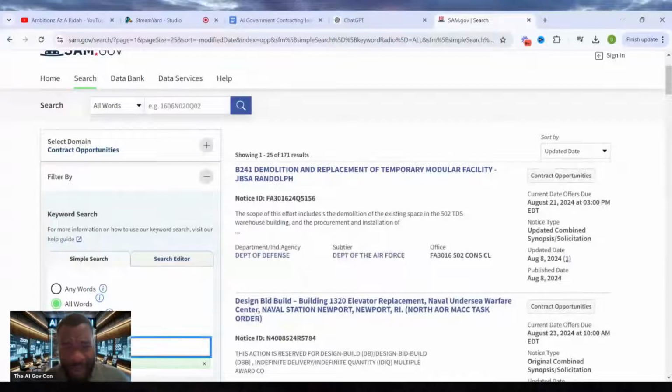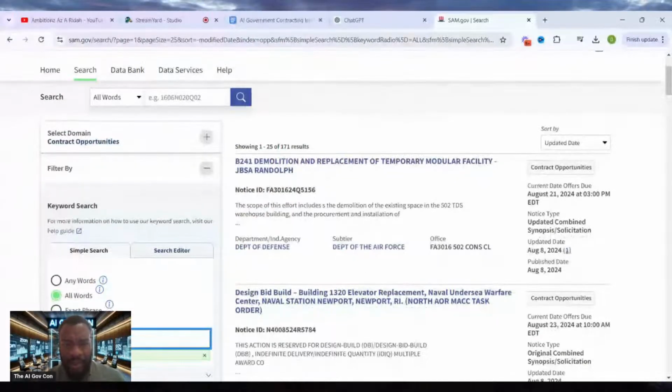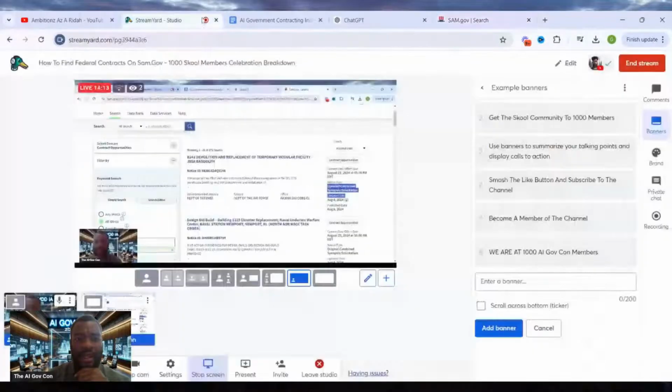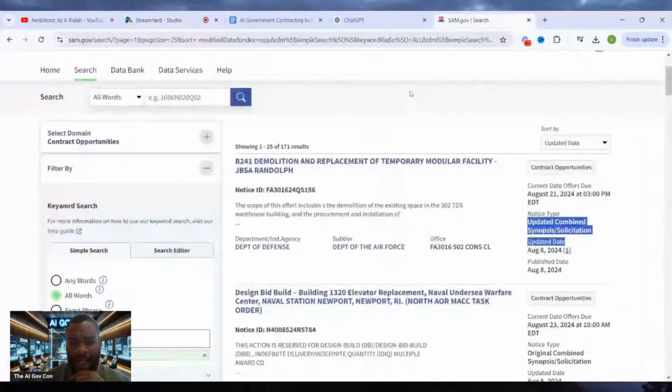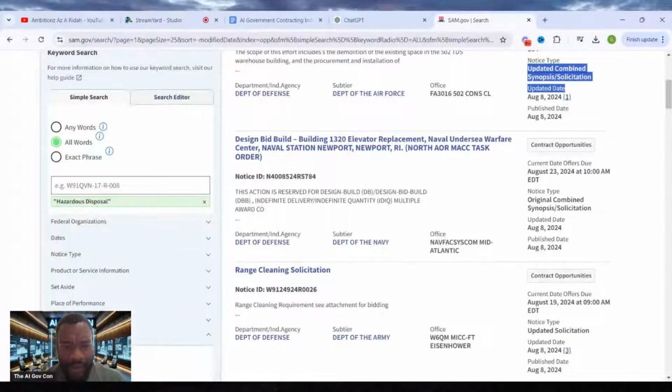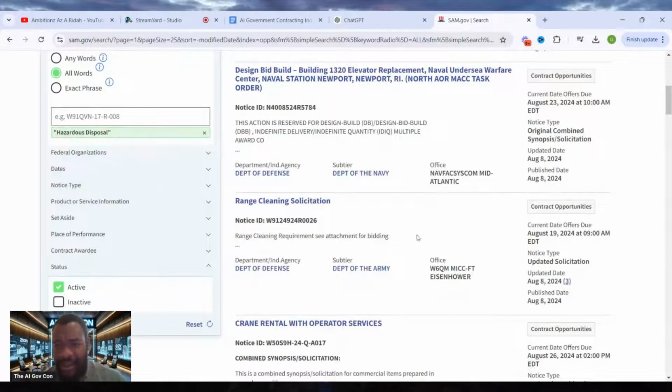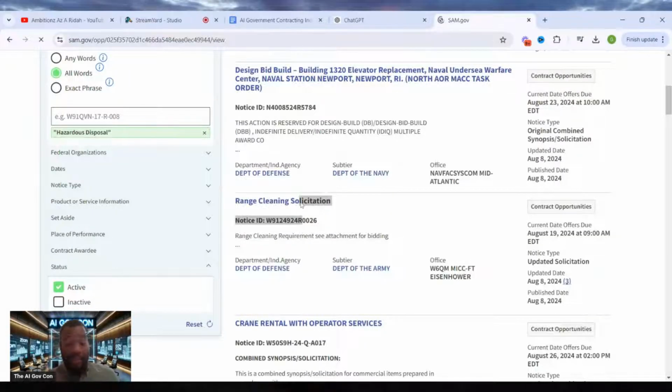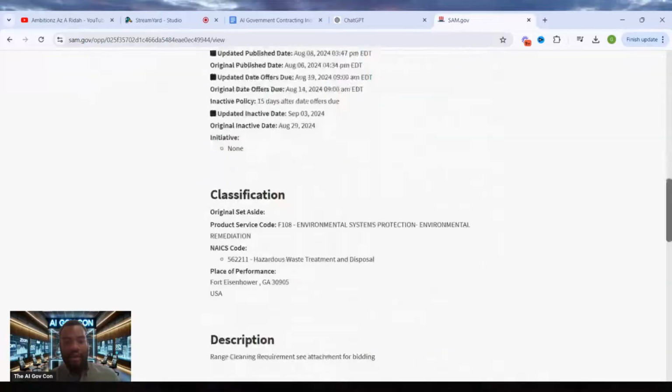So this is the demolition and replacement of temporary modular facility JBSA. The scope, this is an updated solicitation, is due on the 21st. So as you can see, I'm just working my way in, trying to break things down and figure out how this is going to work. Range cleaning solicitation, due on the 19th. Range cleaning, see attachments for bid. Okay, let's look at this range cleaning because this is also a solicitation.